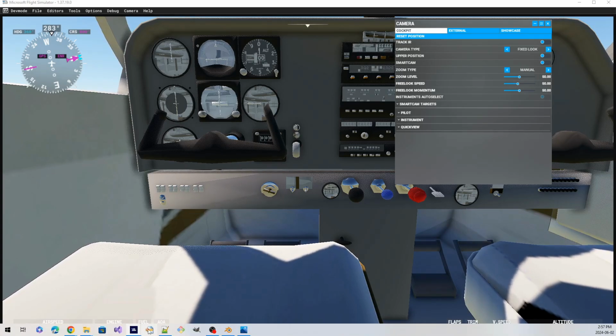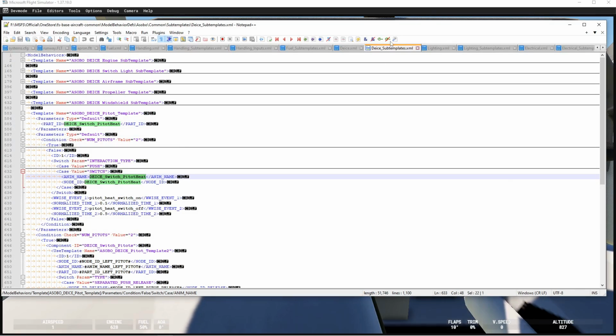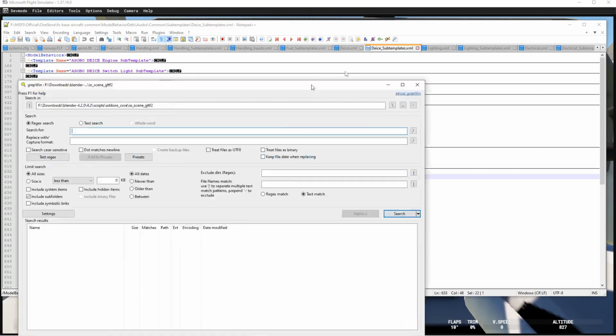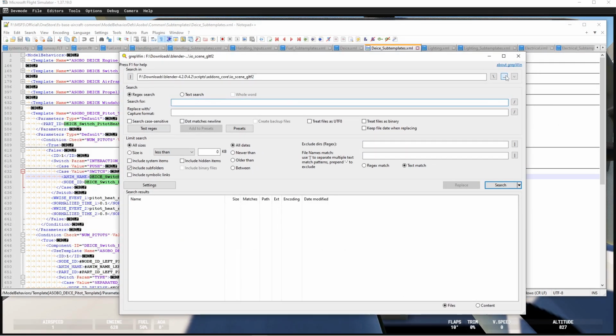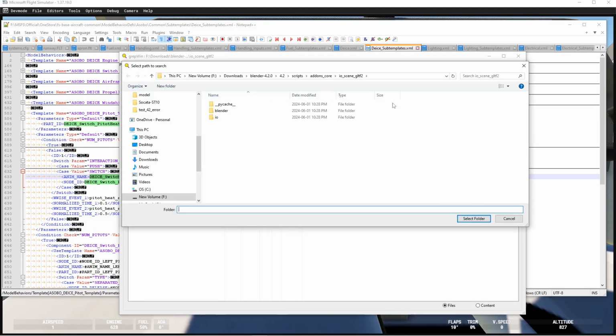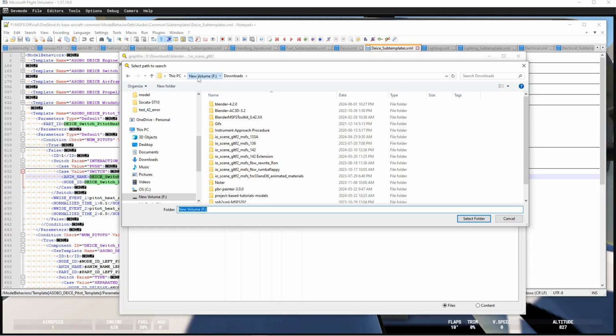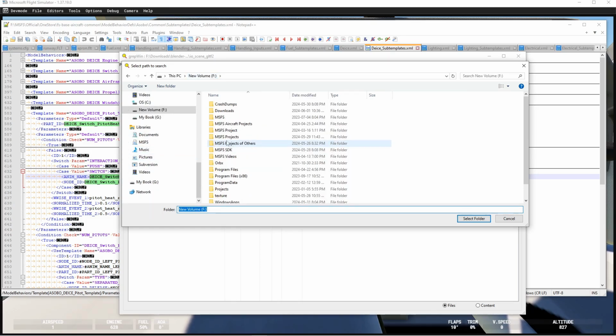How did I find those names? Well, you have to look through each and every one of the templates, or do a search in the SDK if you can. Or what I like to use is I use one of my programs to search all that I need to search. So I use grepwin and I'm going to look at all sorts of things.